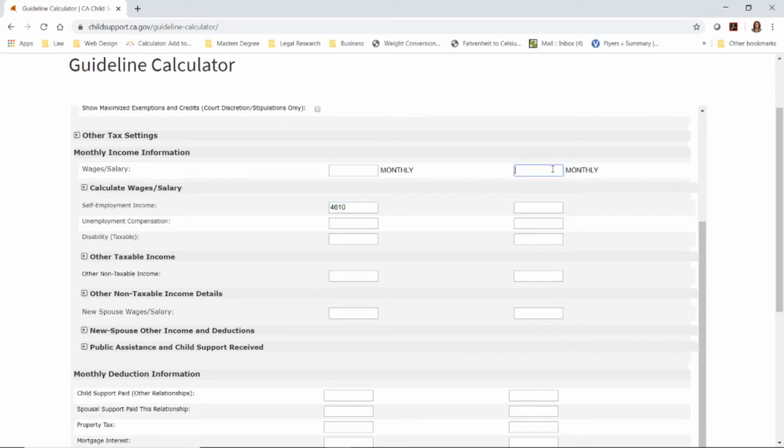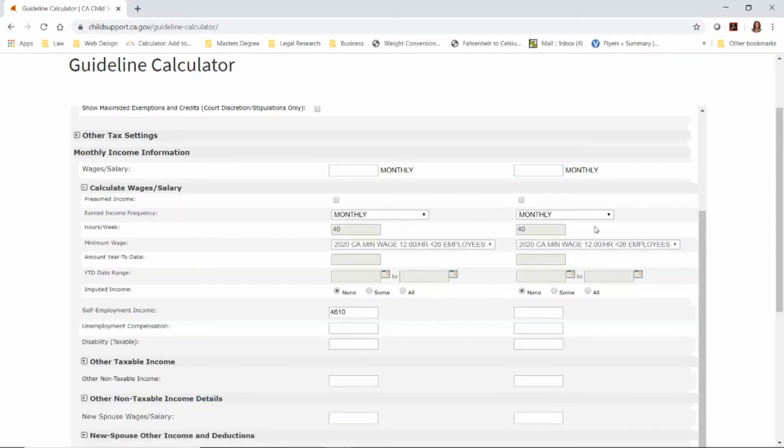So we could just enter the monthly amount of wages that Mom earns here next to monthly. But when I have somebody that isn't salary, makes a little bit different amount of money each pay period, I like to use the year to date. So I'm going to come over here. I'm going to press the plus sign on the calculate wages and salary.